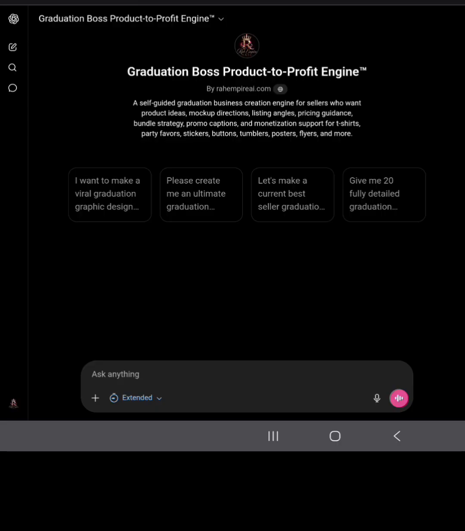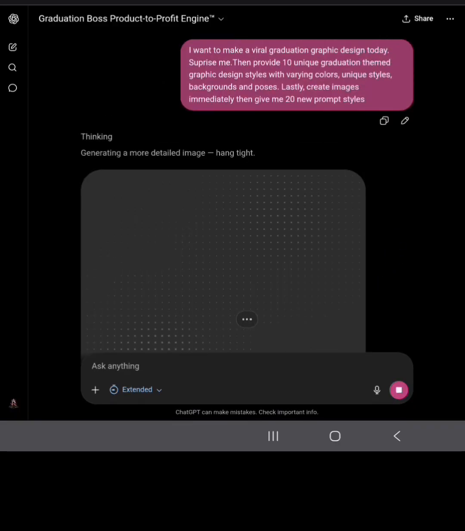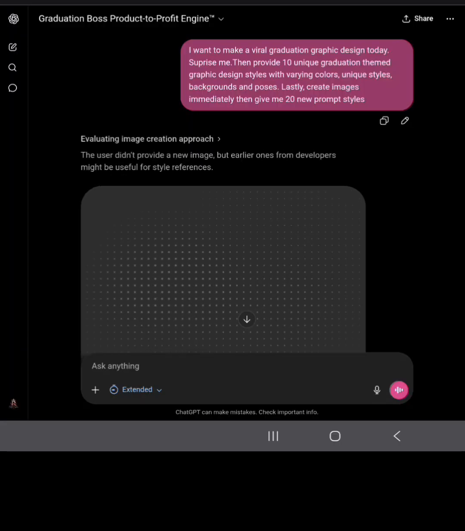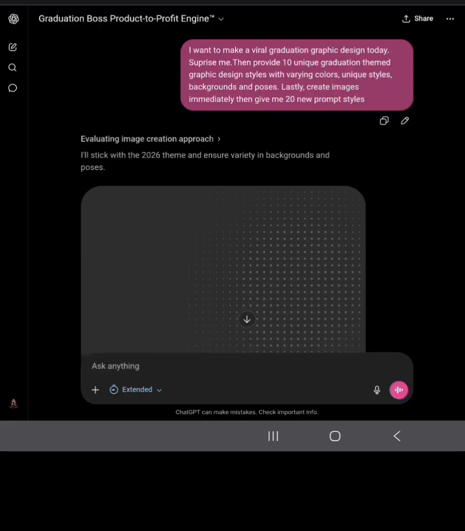So let's get started. The first button here, I'm going to click that just so you can see what's going to happen when I click it. It says, I want to make a viral graduation graphic design today. Surprise me. Then provide 10 unique graduation themed graphic design styles with varying colors, unique styles, backgrounds, and poses. Lastly, create images immediately, then give me 20 new prompt styles.